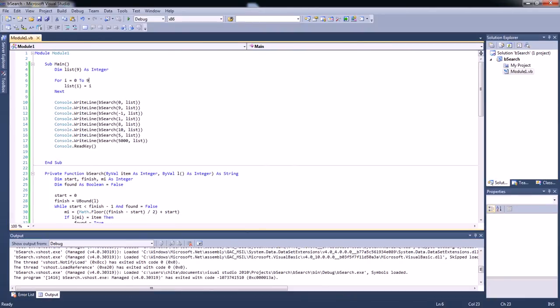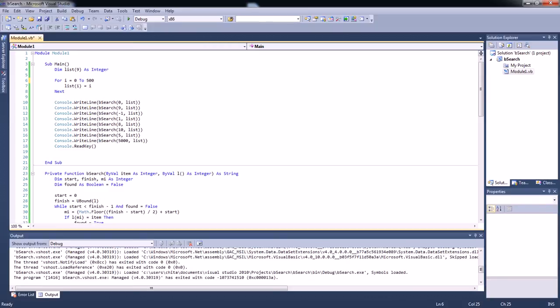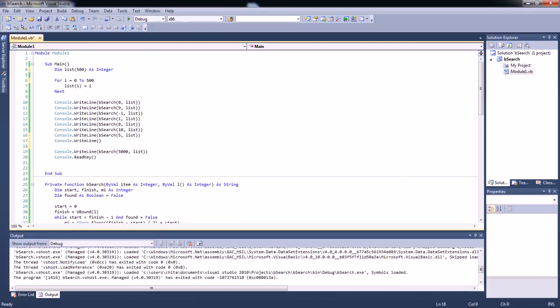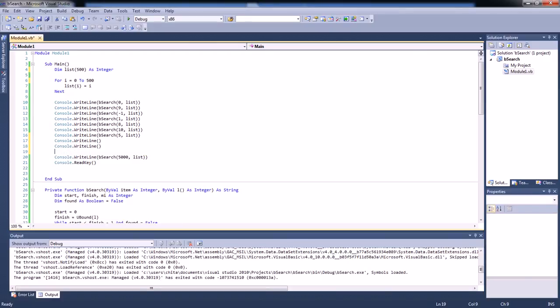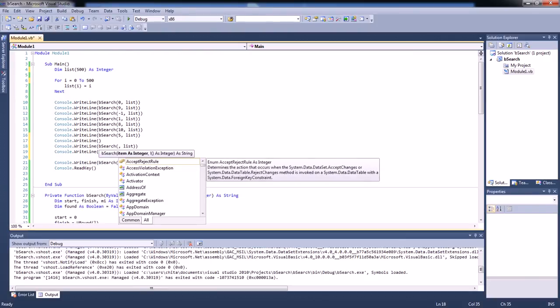Now just to show you that it will work with larger numbers, if I make this 500 and I change that to 500, and I'll keep some of it. Yeah, I'll keep all of it. So Console.WriteLine, I'll just make a blank line between it. So Console.WriteLine, should have just kept one. Oh well. Now let's try with 500.